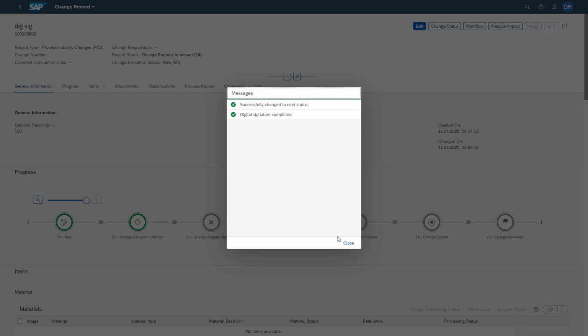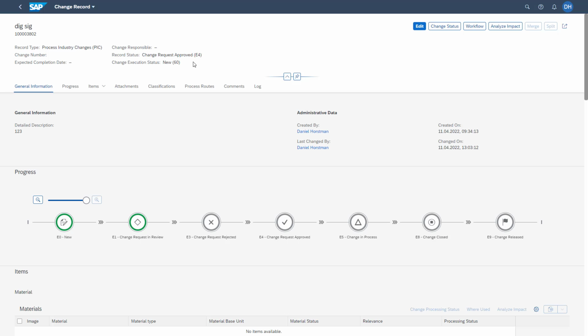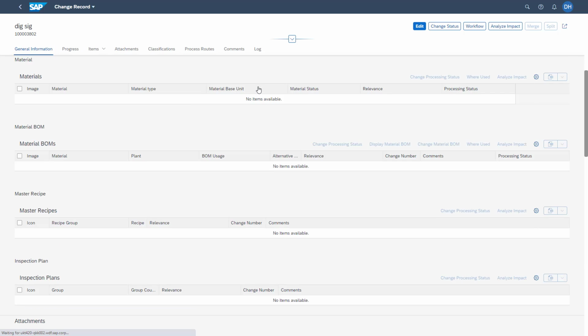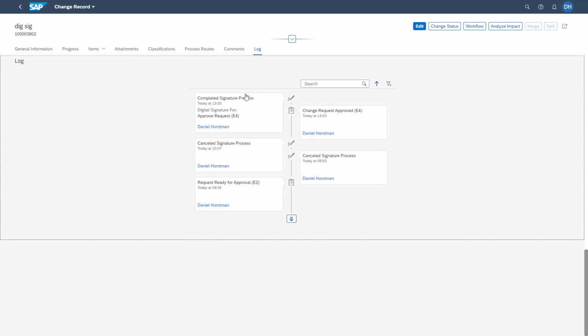Once we have done that, we get the information message that the status transmission was successful and the digital signature has been completed. We also get here the information that the record status has been pushed to E4 now. And once we are accessing this log section, we will also see some more detailed information about the signature and the status change process. So you, for example, will see here who has completed the digital signature, when, and for which user status.